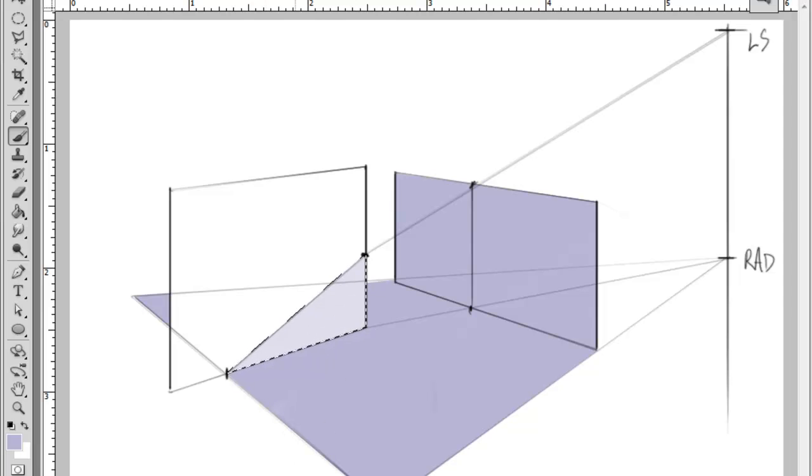You can just block it in. So that's not quite the right color, but you guys get the idea. There you go. So that's the basic idea, and that's all there is to it.